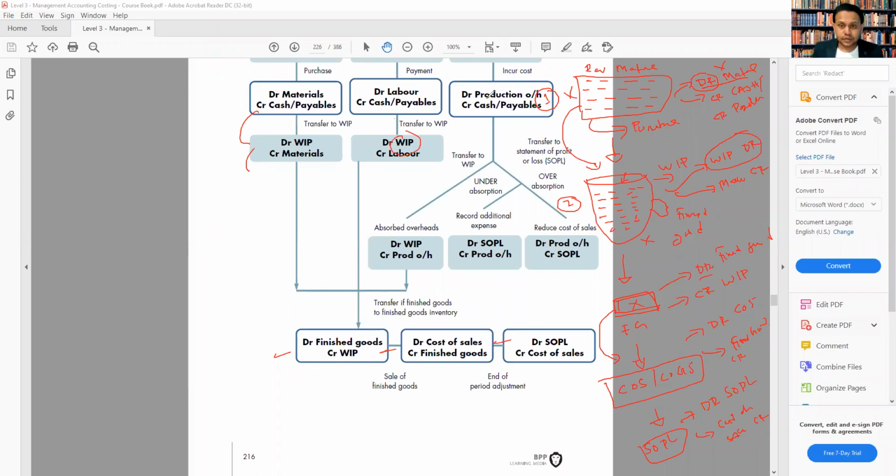And you have the production overhead. Now, with the production overhead, a little bit of an issue we have, if you remember, is our over absorption and under absorption. This one you have to be a little bit careful. In the exam, students also get confused about the over absorption and the under absorption. So I want all of you to spend some time on these two, over and under.